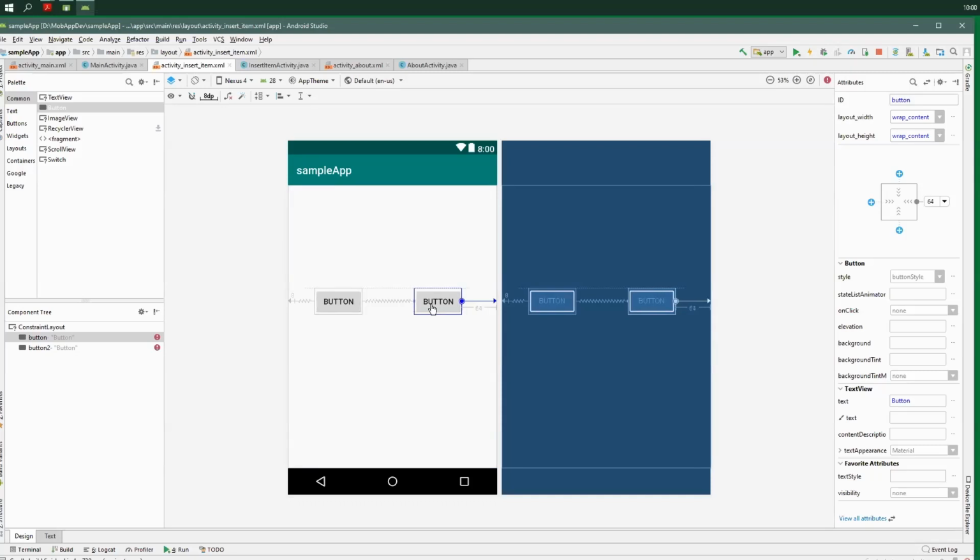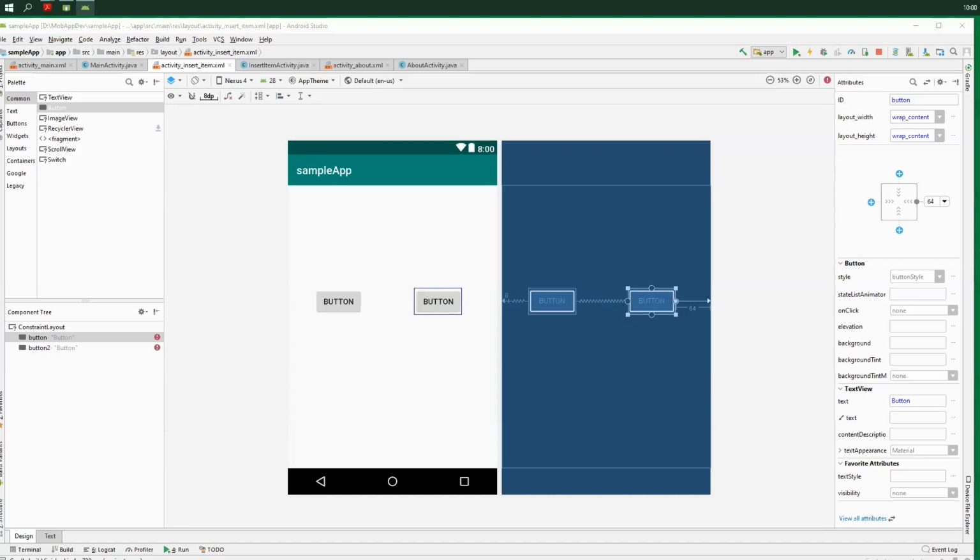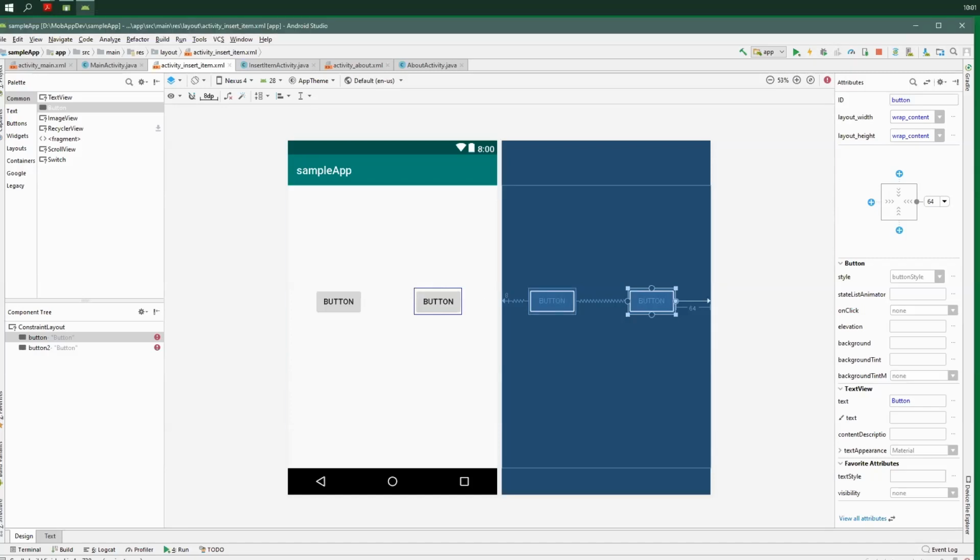So first of all, we set the text of these captions of these buttons, and we will give correct IDs to memorize the usage purpose of these buttons. This is button cancel. This is button OK.